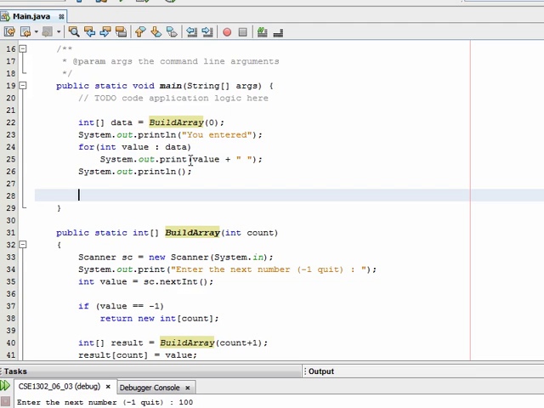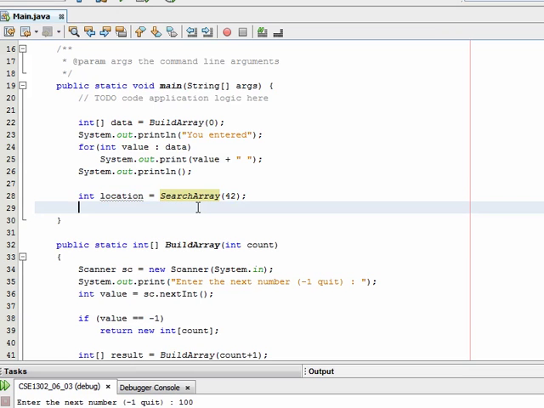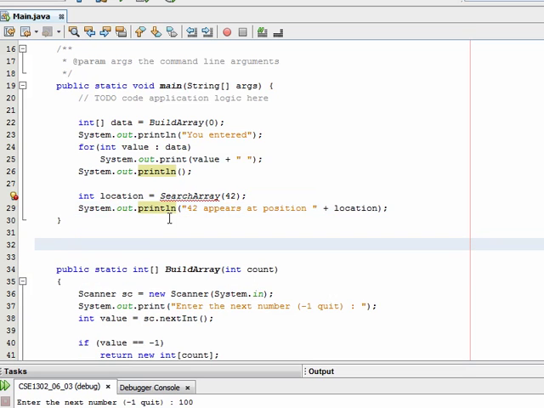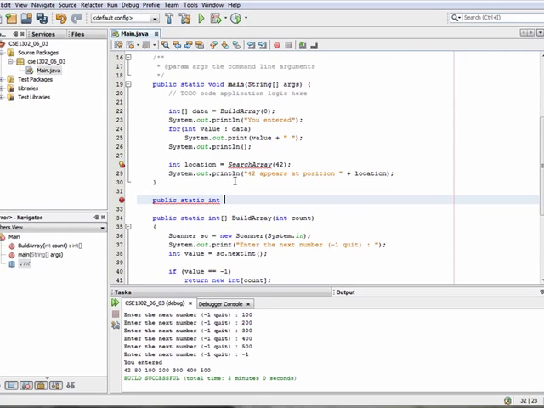So let's imagine that we have built the array and we'll display the values back to the user. Let's say we've got a location, and I want to determine the location of a particular value. Let's say I'm going to search on the value 42. And then once that's done, we can say that 42 appears at position location. Now I haven't written search array yet, so let's write that. It'll be a public static int because it's returning the index or the location of the value that we're looking for.